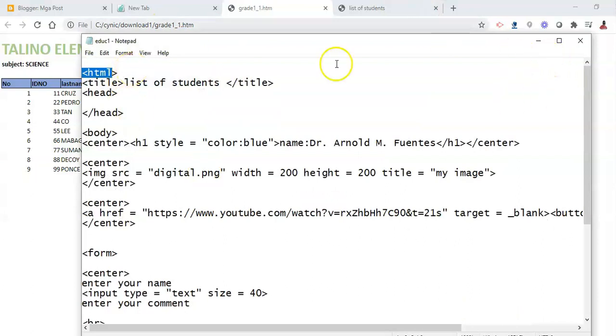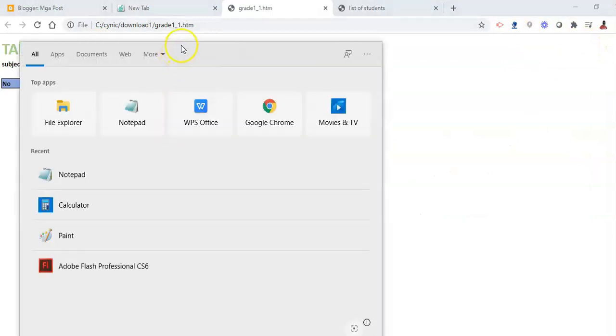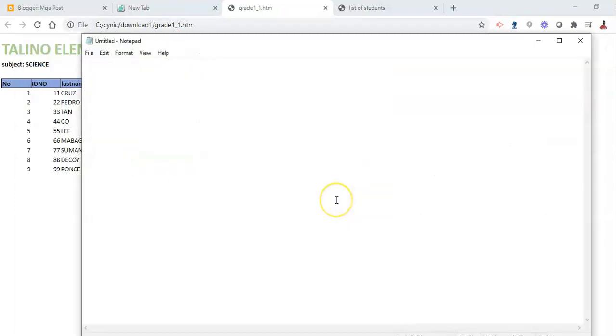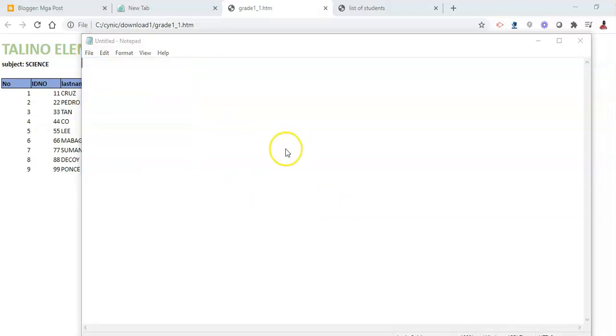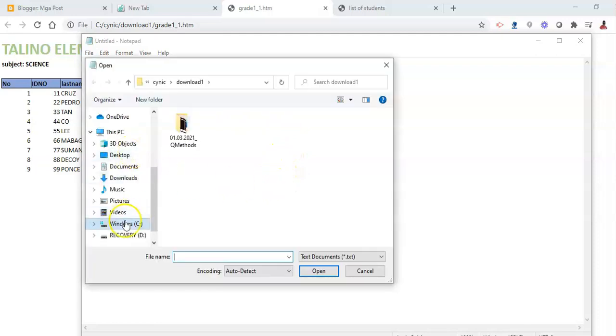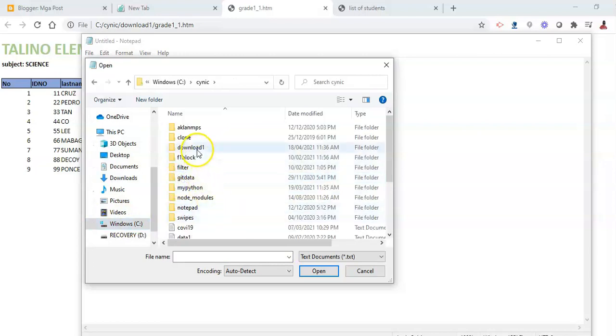So I will open that program. I will save this. I will open that program. So the program is grade1.html. I will use my Notepad. You can use a colorful Notepad++. You can use Sublime. You can use Visual Studio. Now I will open that. Let us check the source code, and then we will tweak it a bit.